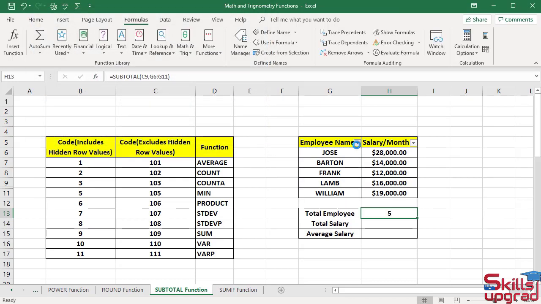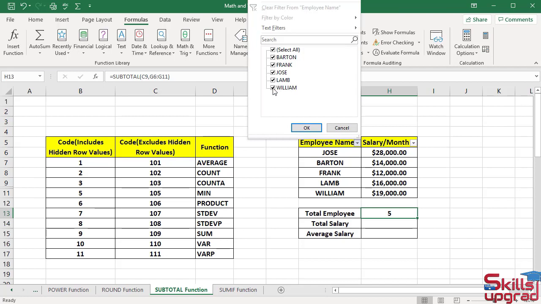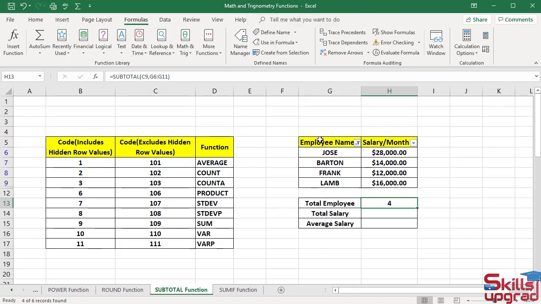Click filter button. Uncheck this box. Click OK. Function changes value from 5 to 4. There are only 4 visible values. It excludes hidden row values.